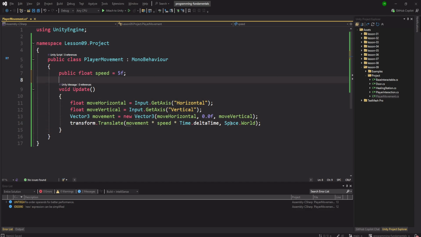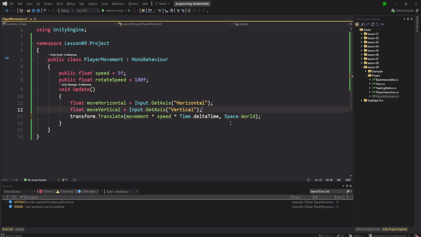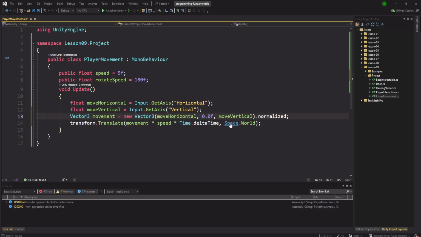Let's also create a rotate speed. So public float rotate speed is going to be 180, and for the horizontal, which are the AD keys, transform dot translate, instead of movement speed times delta time, we are going to have Vector3 dot forward into vertical input.